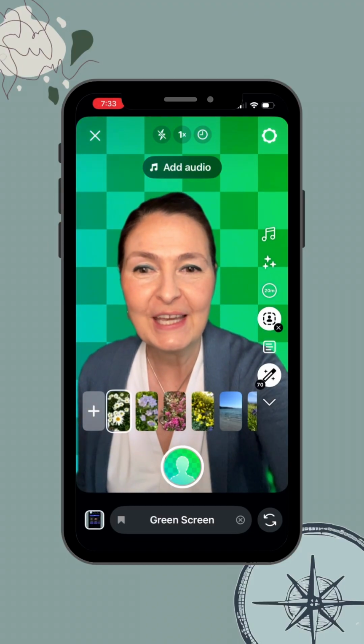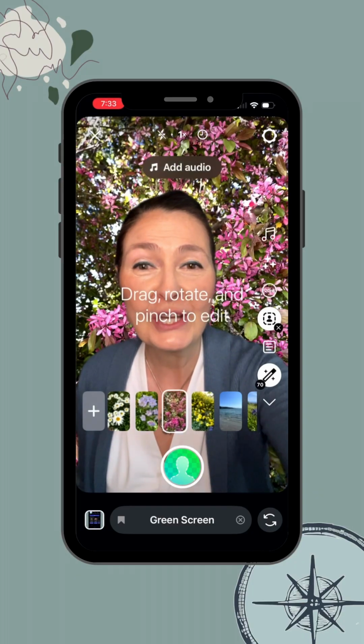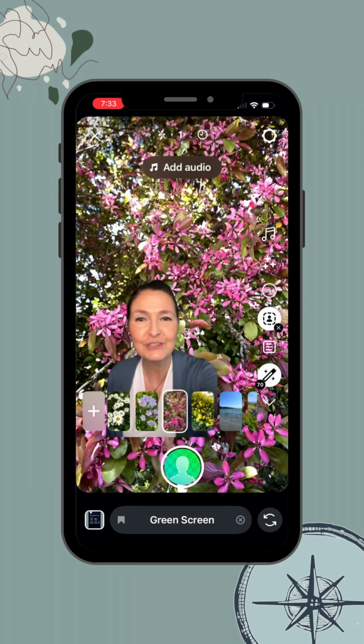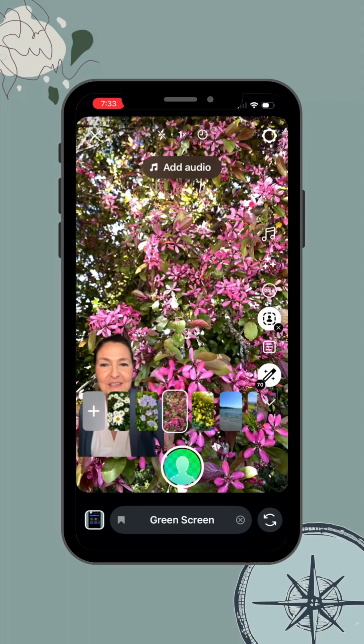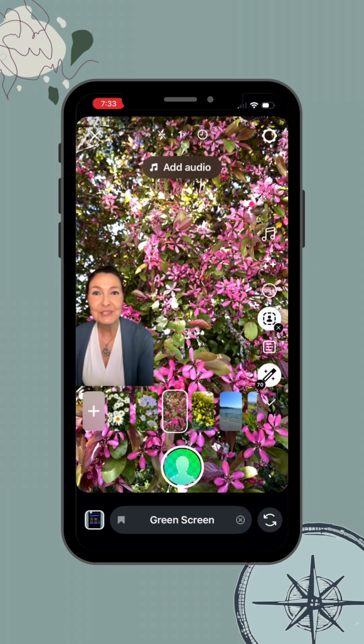You can see I can switch out my background very easily. It's prompting me to adjust myself. I can change the size of my face. I can move myself around anywhere on the screen. So stick around and I'll show you how to use this step by step.